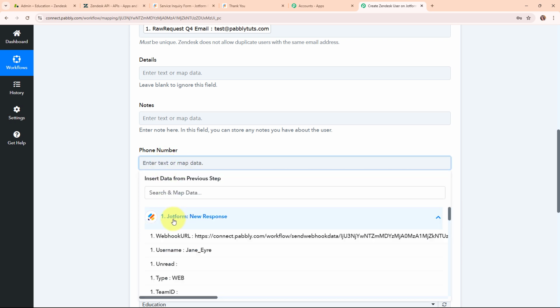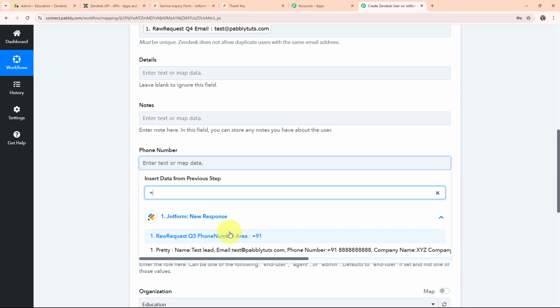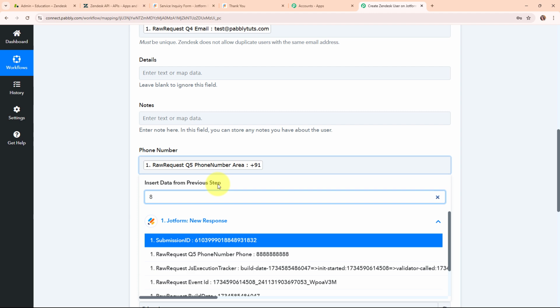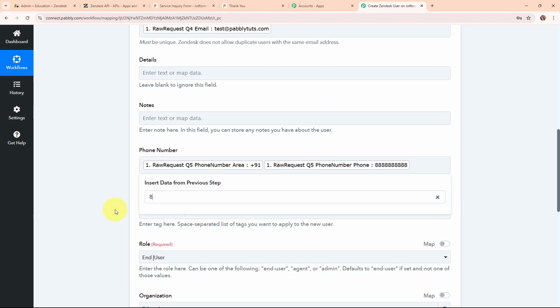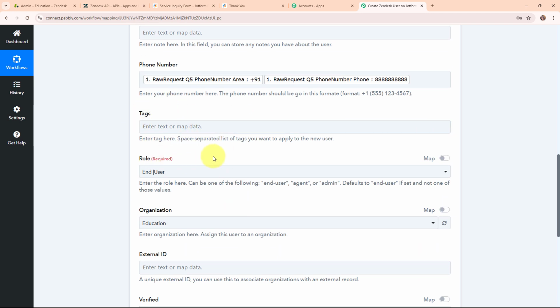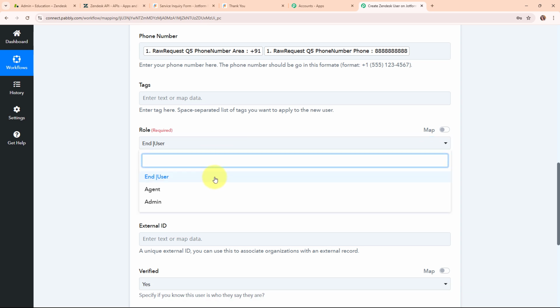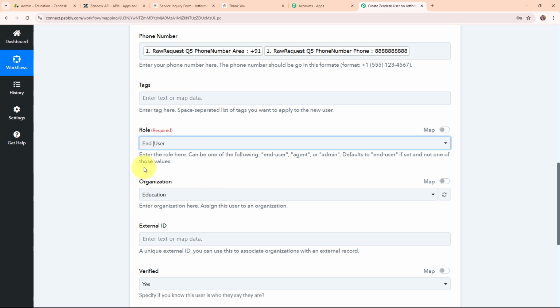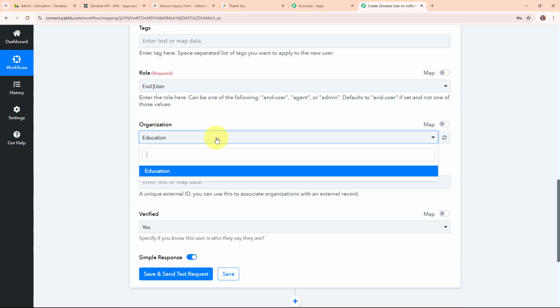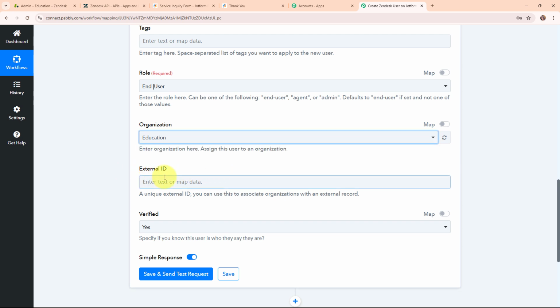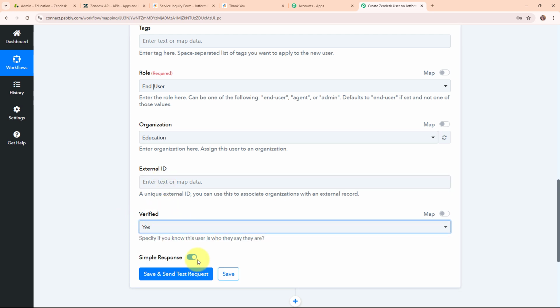And then here for the phone number, I'm going to map the phone number. So firstly I'm going to select the country code, and then I'm going to search for the phone number. So this is the phone number. Moving forward, again this tags is not a required field, so I'm going to leave it blank. And here for the role, I'm going to select the role as end user. And now after selecting the role, here it is asking me to select the organization, so that is education over here. And again this external ID is not a required field, so I'm going to leave it blank. And then here it is asking me for the verified, so for that I'm going to select yes.